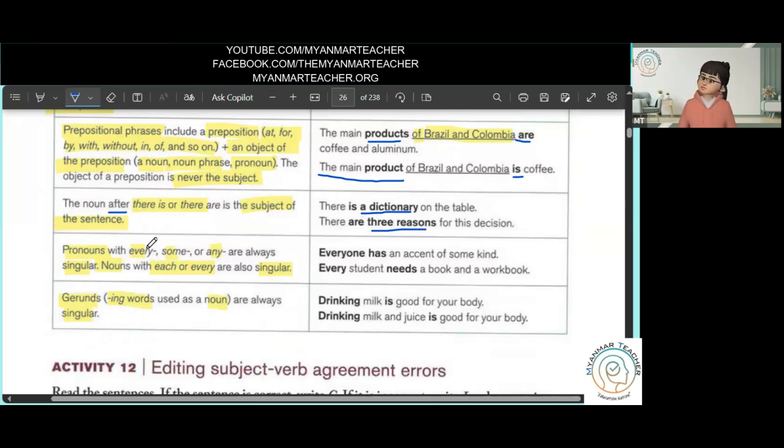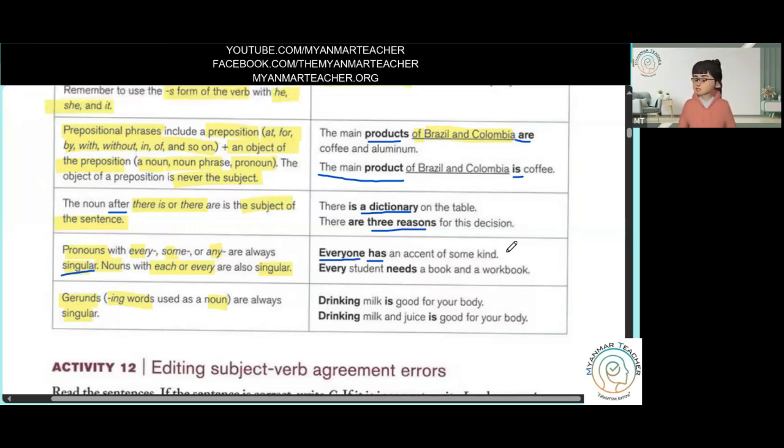And then every, some, or any are always singular. So here, everyone. Everyone, so အားလုံးလို့တော့ပြောတယ်လူတိုင်းလို့တော့ပြောတယ် but you have to use singular verb ပဲသုံးရမယ် not have, has ကိုပဲသုံးရမယ်. Everyone has an accent of some kind. ဒီချက်မှာလည်းဒီချက်ရဲ့ own accent ရှိတယ်တခြားသူတွေမှာလည်းကိုယ့်ရဲ့ accent နဲ့ကိုရှိတယ်ပေါ့နော်. So every noun ပေါ့နော်, noun နဲ့တွဲတဲ့ every noun, every student, you have to use singular verb: needs a book and a workbook.